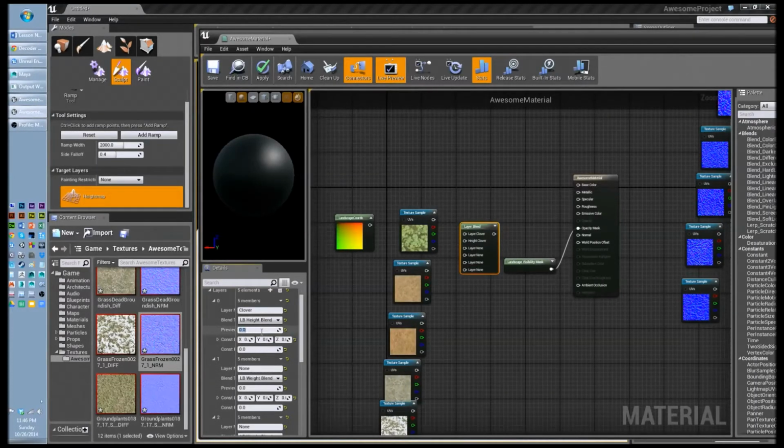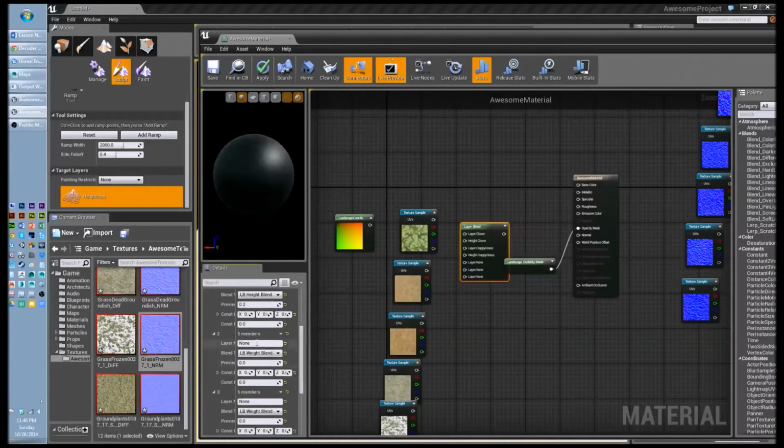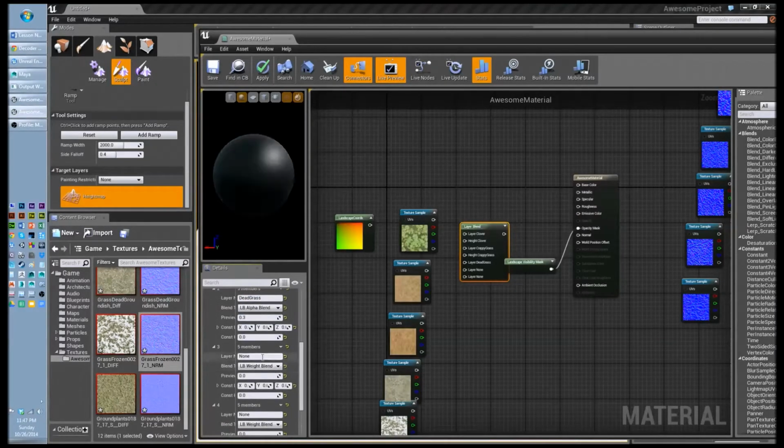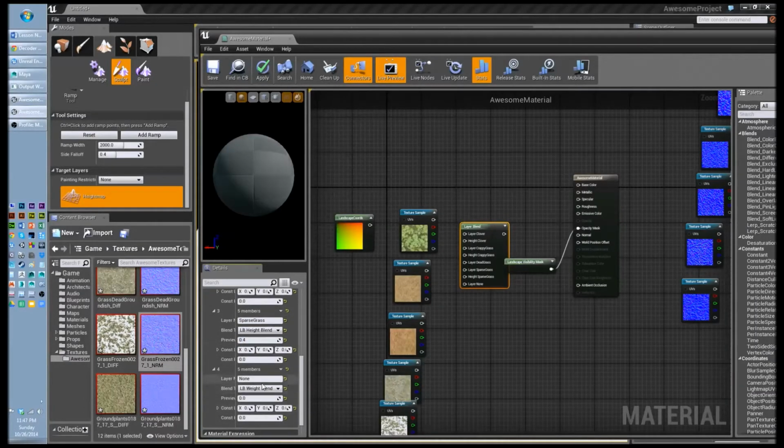You don't need to do this. This is just to facilitate the preview working properly. Under preview, I'm going to put 0.1. Next one, I don't know what that is. Let's call it crappy grass. Weight blend to height blend. I'm going to call this 0.2. Scroll down, next one, that would be dead grass. Weight blend to height blend, 0.3. Next one, sparse grass. Weight blend to height blend, 0.4. Last one is frozen grass. Weight blend to height blend, 0.5.